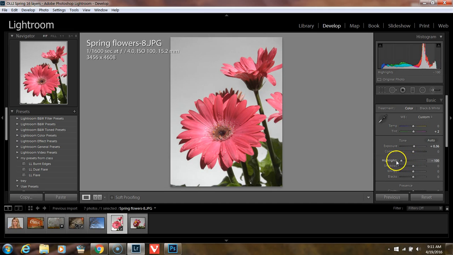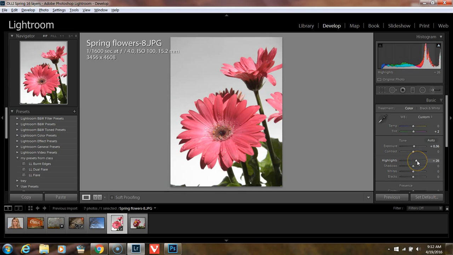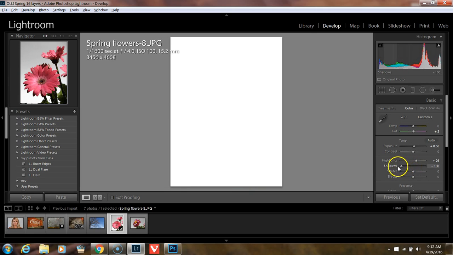How are the highlights? Let's see. Okay, so my highlights are right there, which makes sense. That was the white area. That's going to be the highlight. How about shadows? I don't really have anything that's in really dark shadows.